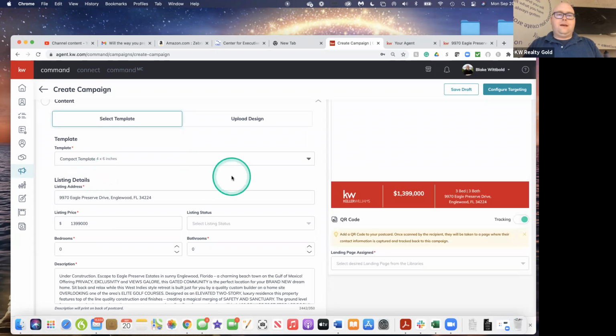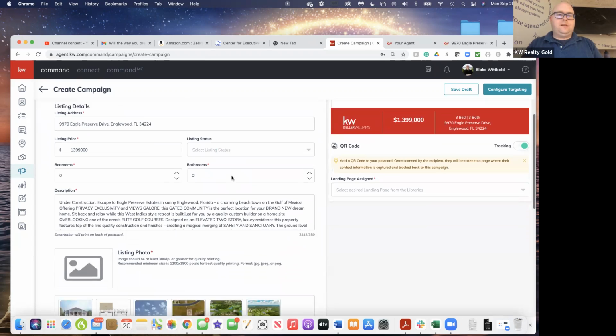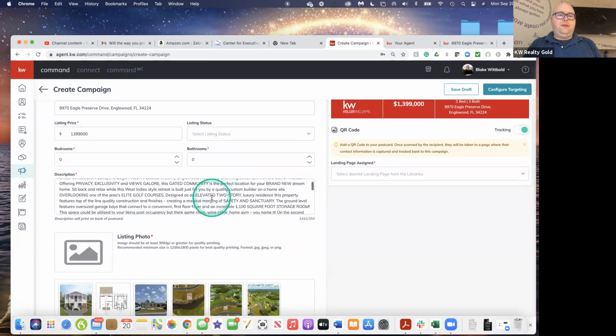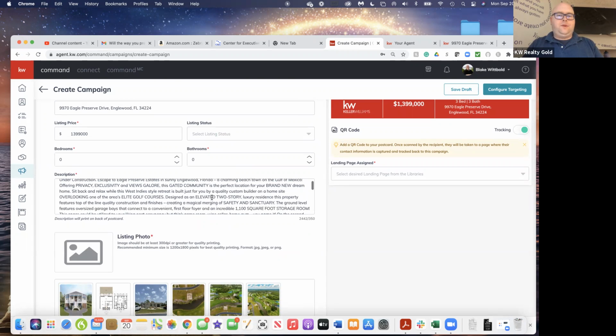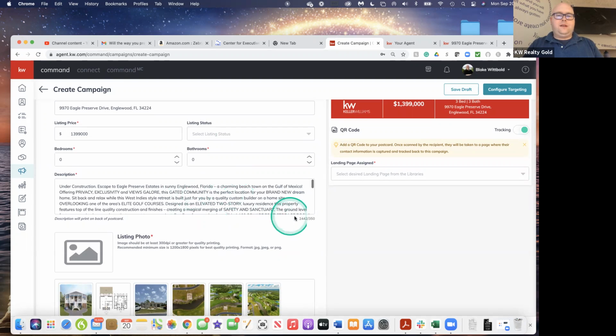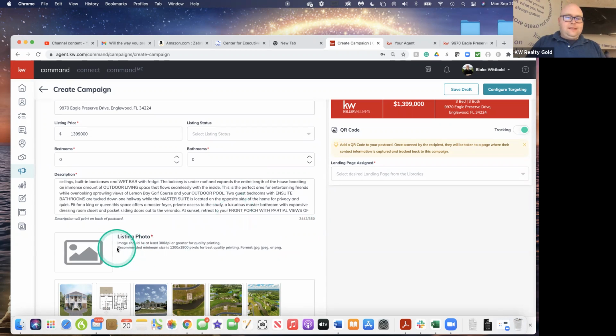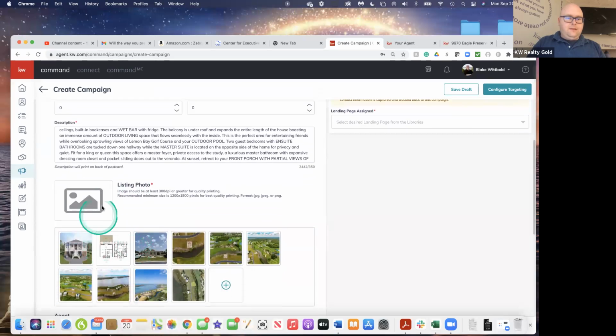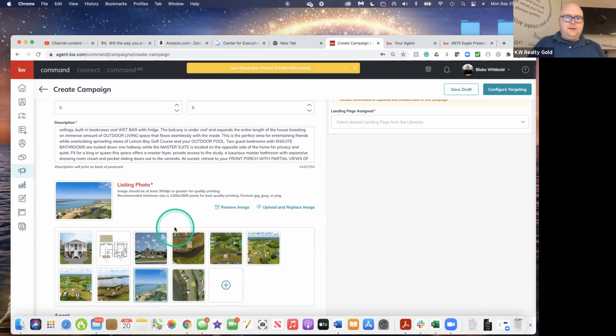Go back to compact. So this is once again pulled in from the MLS. You can have up to 350 characters. Or if there's way too many right now, it says 2,442. We'd have to clean this up quite a bit. The listing photo, it may not have been correct. So I'm just going to put this different view in there instead. There we go.